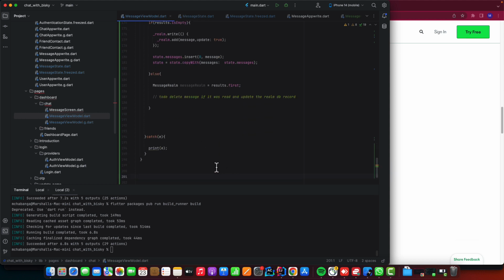So when the user opens the messages page, we want to initialize the messages and load the messages from the Realm database. So let's create the method called initialize messages. And the first parameter is the sender user ID, and also a string receiver user ID.